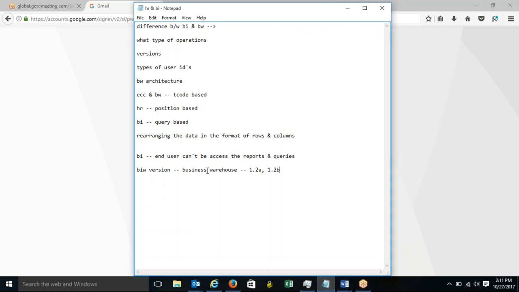After that, they introduced the next versions: 3.0A, 3.0B, 3.01, 3.1C, 3.3 and 3.5. Till this, they are called BW versions. After those versions, they introduced it as BW.